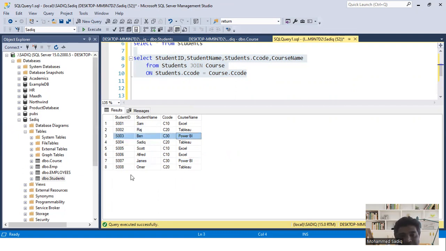All those students who joined for C30 are in the Power BI course. And we can see S9 and S10 are not shown, and the orange course, for which I don't have any student, is not shown. The reason is the inner join. I did not specify any type of join, and by default it is an inner join. Inner join is the default join. Okay, good. Now we have this particular common column.